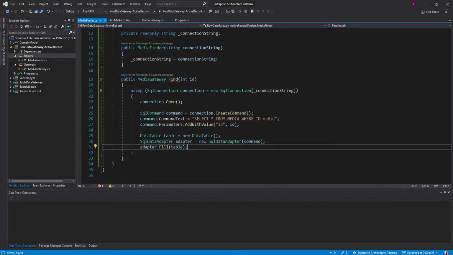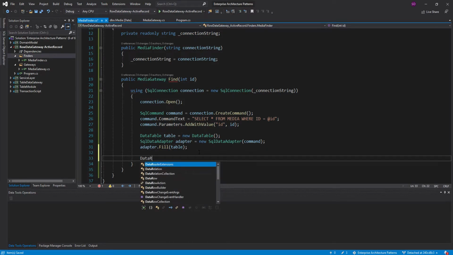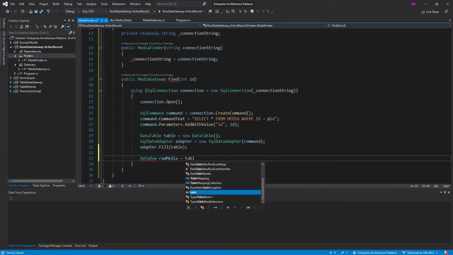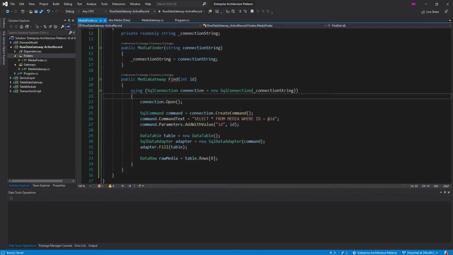So with that filled, we can get the row from this data table, and we'll call this raw media, and we're just going to get the first row because we're assuming that this data table has one row in it, and that is the row with the ID that we desire. Of course, say you put in an ID that doesn't exist, then this will return null or something or throw an exception. Of course this is just a demonstration, so we're not going to be checking for that. But if you're doing anything with production, make sure that your data table actually has some rows in it before you do this.